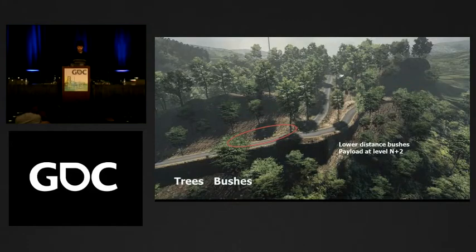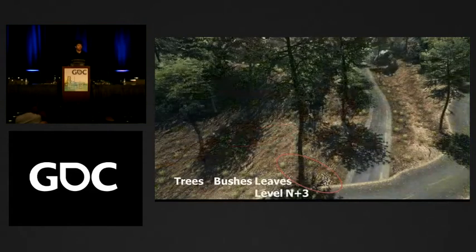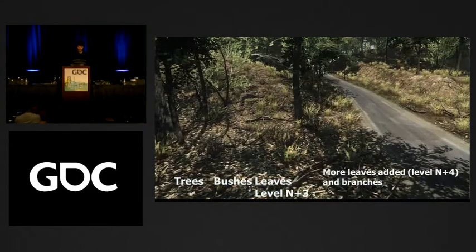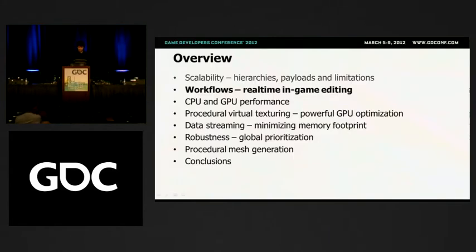Zooming even closer, we add level n+2 here, containing some bushes. Now we're down to n+3, and we have added some leaves into the terrain decoration. And finally, really close to the ground, we are at level n+4, where we have added more leaves to get the density up, as well as a bunch of branches. So that's what I wanted to mention now about scalability. I'll get back to it later.